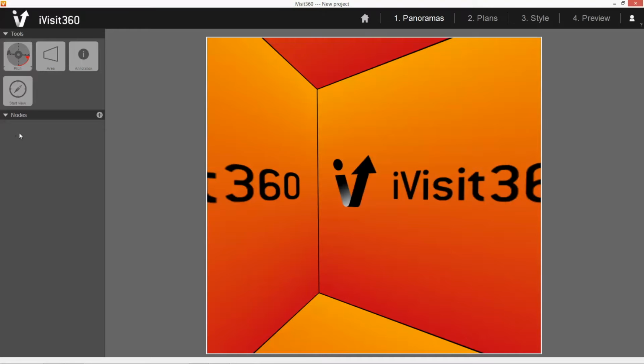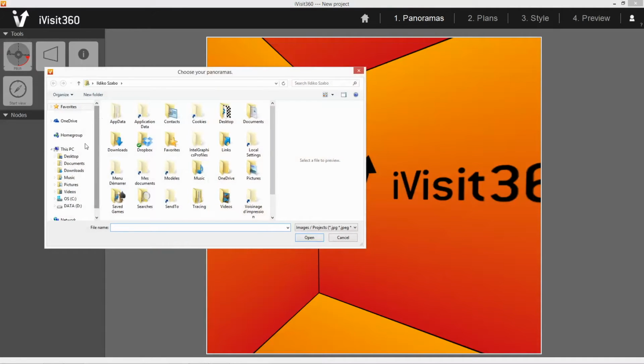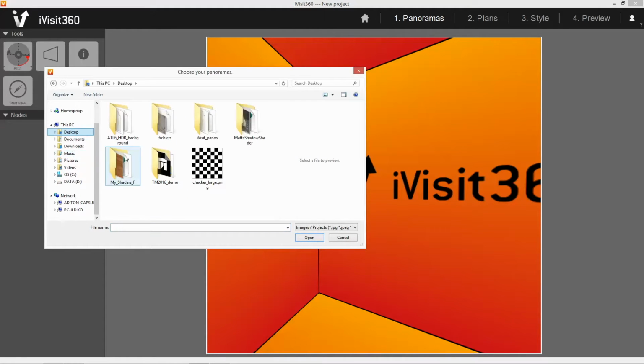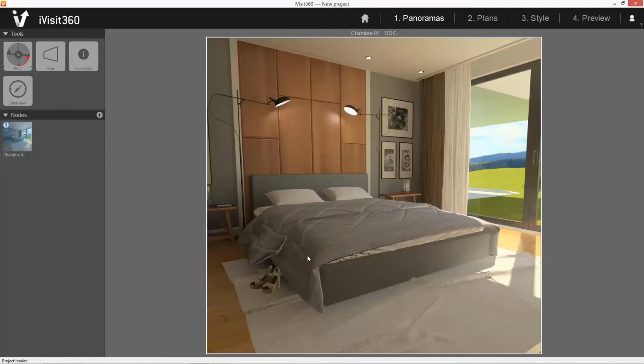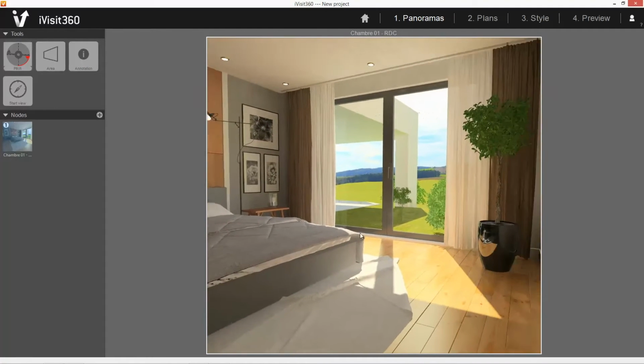Let's start. The first thing to do is to import some nodes, some prepared panoramic images in PNO format. Click on the plus sign and browse for it. The preview will show it as soon as it opens. PNO is the native format of iVisit360 and can be saved in many software.